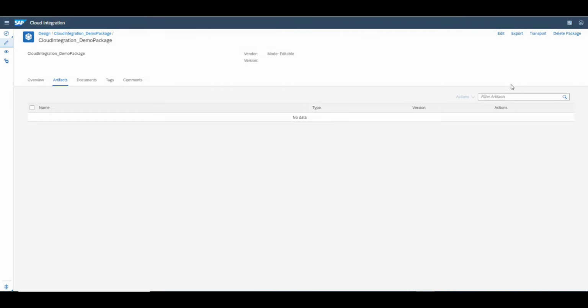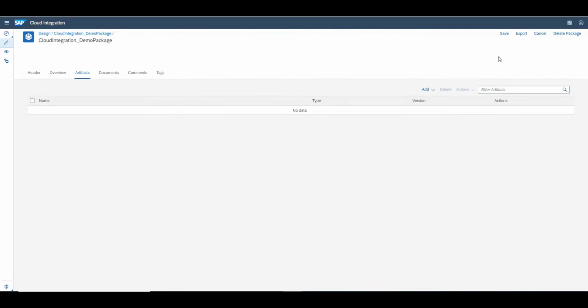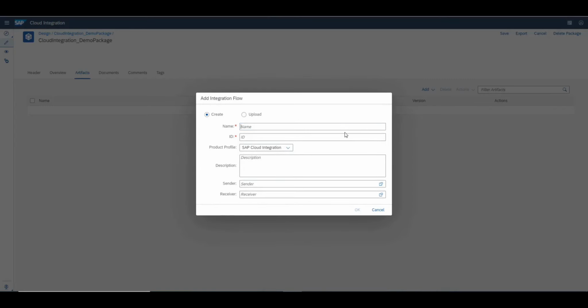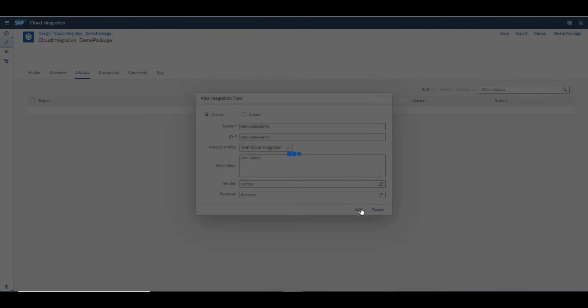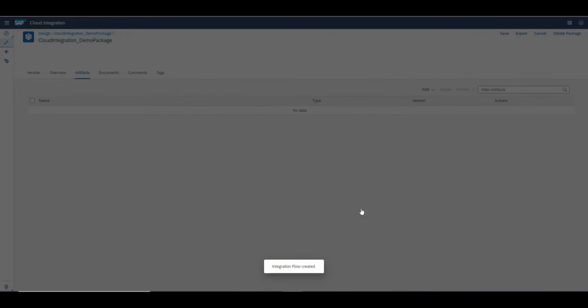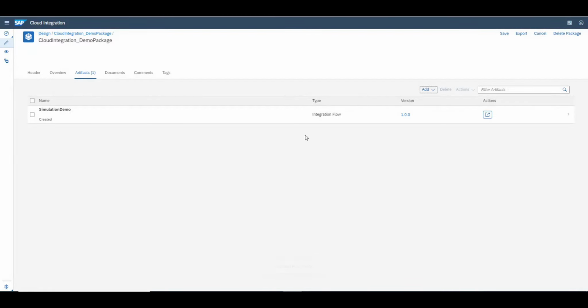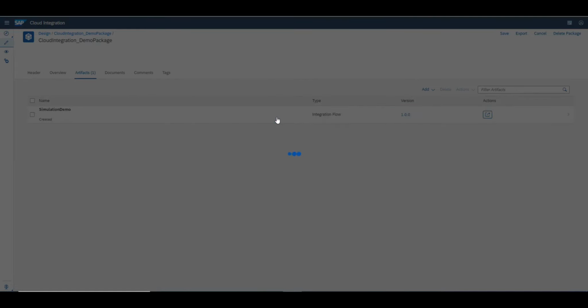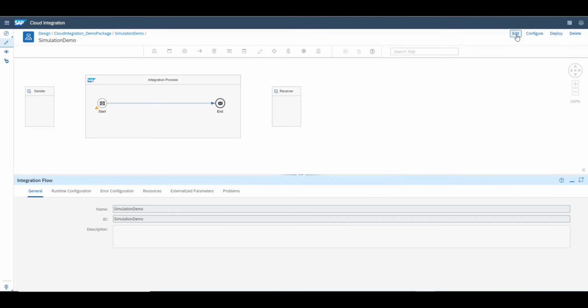Go to your package, click on edit. From the drop down, select integration flow, enter a name. I have used the name as simulation demo. Click on OK. Select the new integration process or the integration flow which has been created. Click on edit.